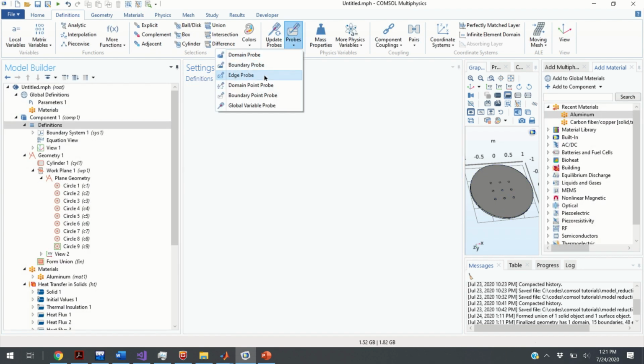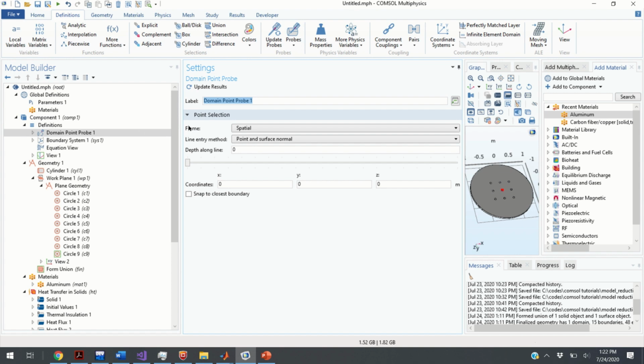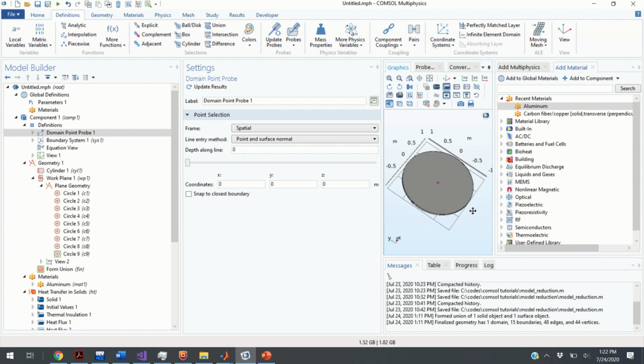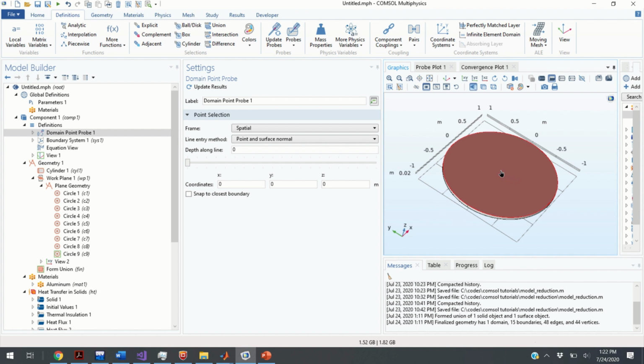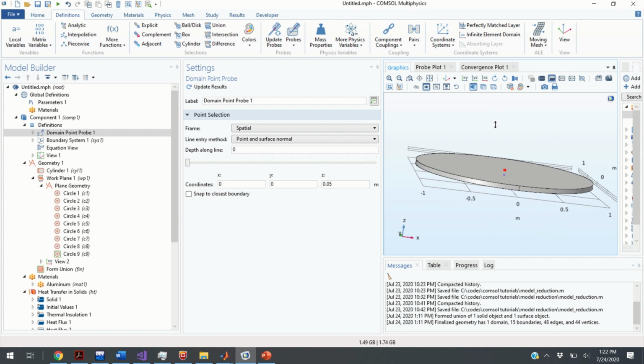You have several options to choose from. And I'm going to choose domain point probe. You can of course choose other options. So what I'm going to do on the top surface, I'm going to assign 5 probes. So I'm going to stick to the z coordinate. The z coordinate is going to be basically the top surface, that's 0.05, and the coordinate of the first probe is going to just correspond to 0, 0, and you can see it over here.